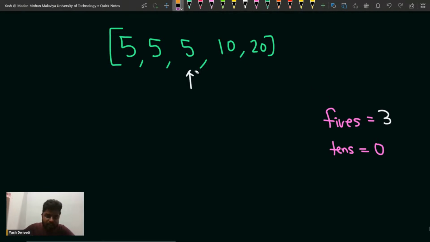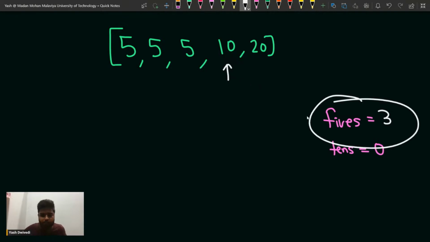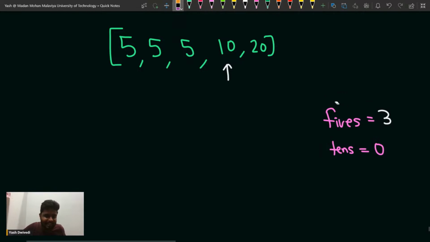Then when I move to 10, I need to return $5. I have three $5. So can I say that it is possible?